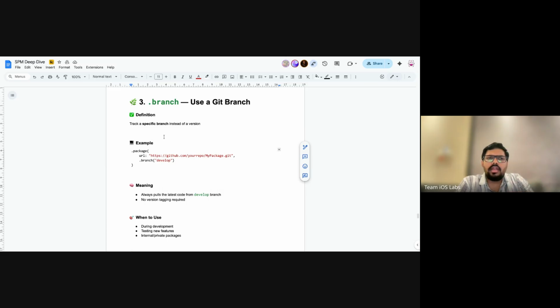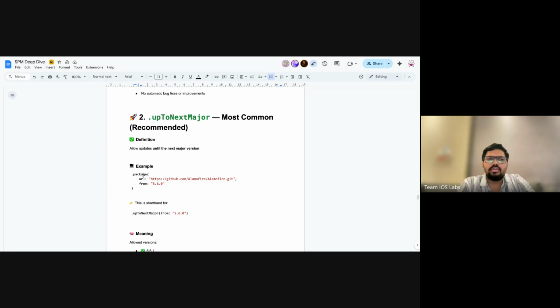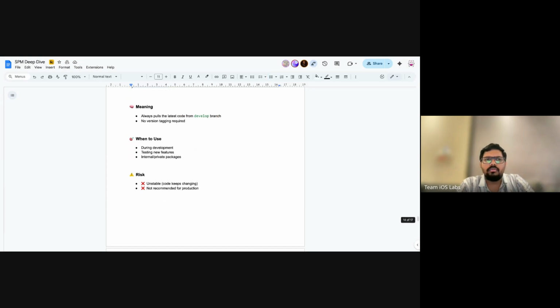So here SPM also gives you this kind of option, so you can mention a specific branch name, and every time you pull, it will always pull the latest code from this specific branch. No version tagging is required in this case because you define the branch name. Every time your branch gets updated code, it will update it. And finally, suppose you're done with your development and you want to move to the release version you want to refer to, then you can revert to this approach again.